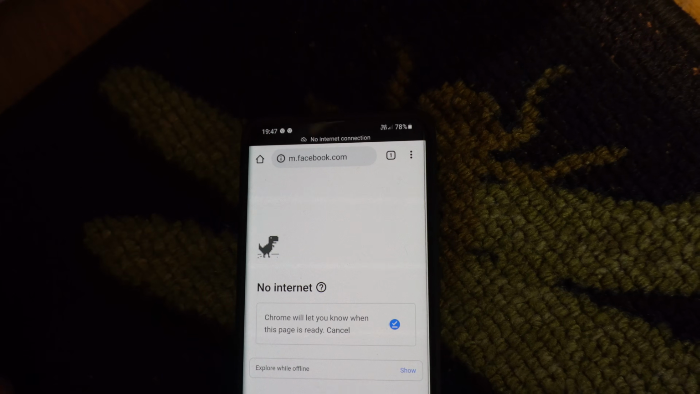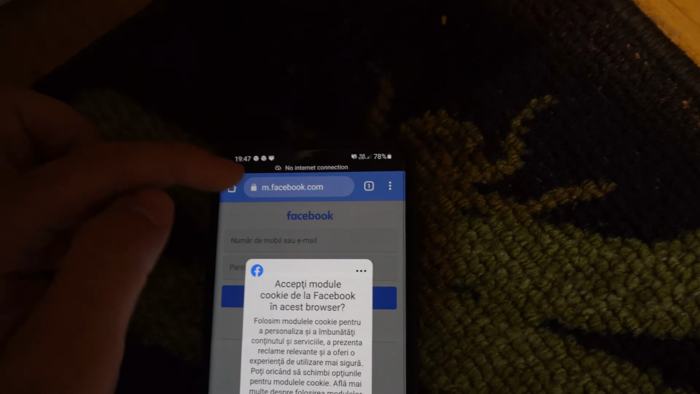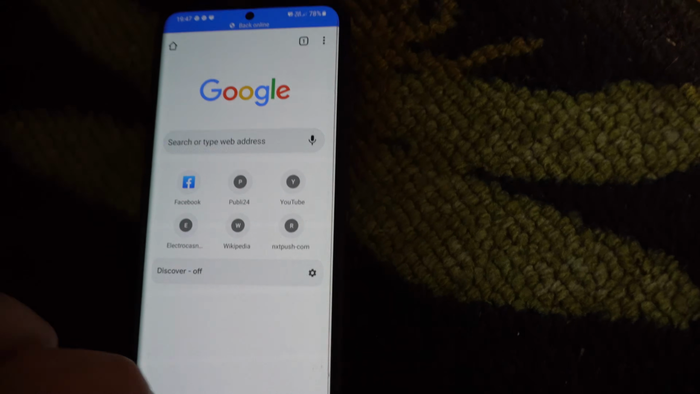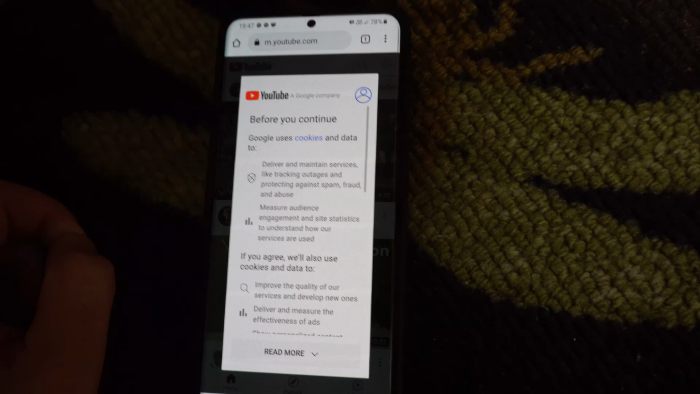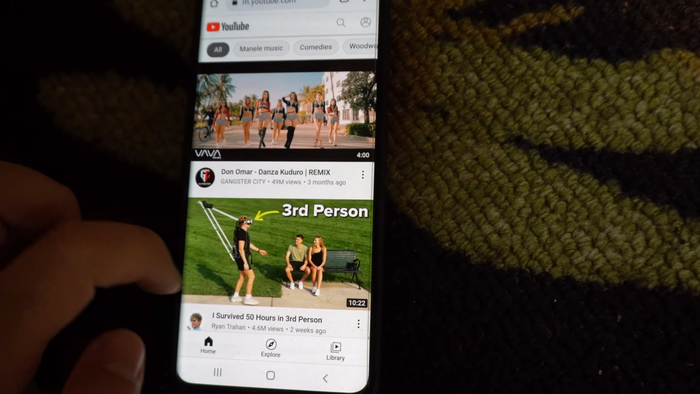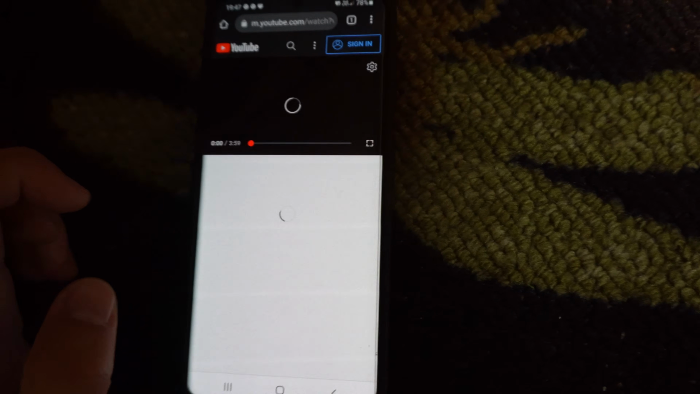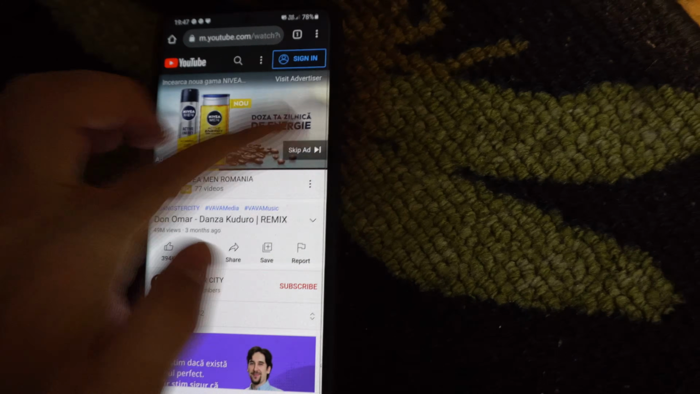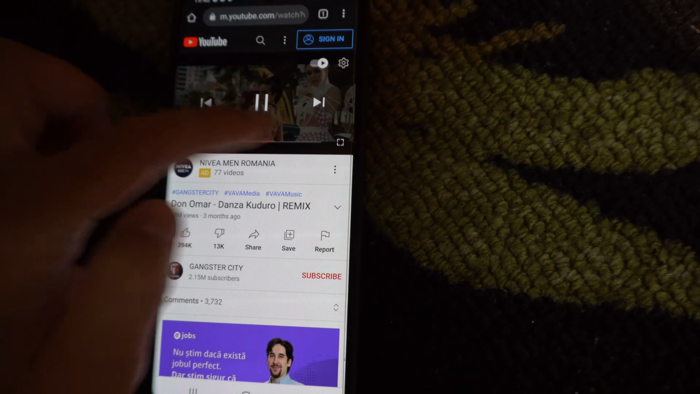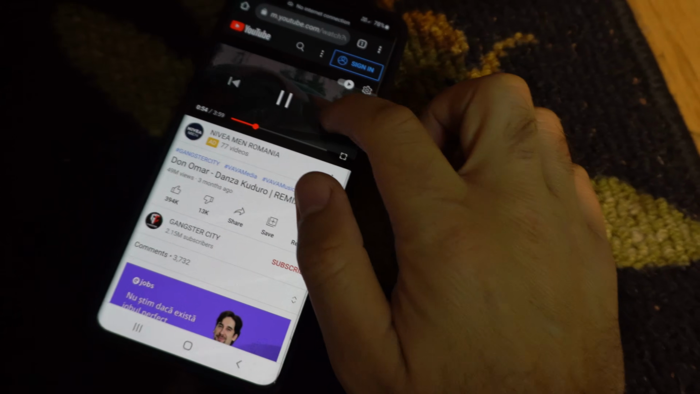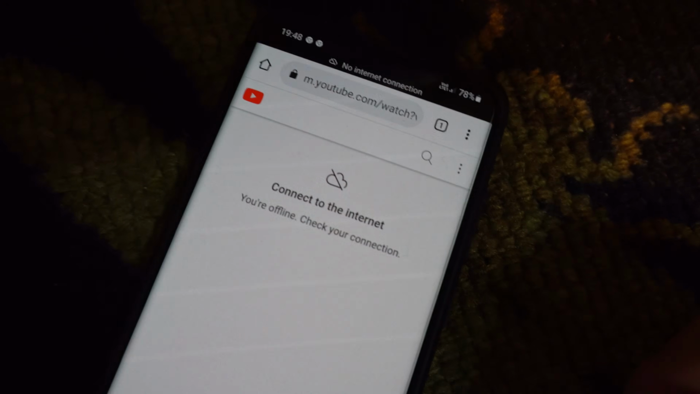Okay, plug it in again. Let's see, I'm not doing anything. That third icon appeared and Facebook also appeared. And it's working again. I cleared the cache, so it's asking me again. Let's just try a video. We have to wait for ads. It's working. Unplug it. Connect to the internet.